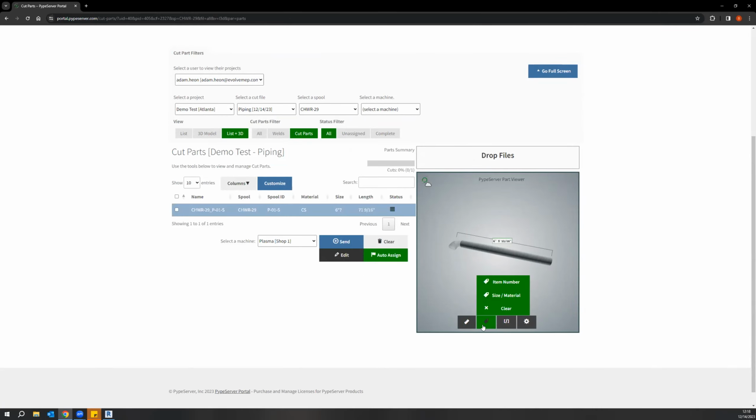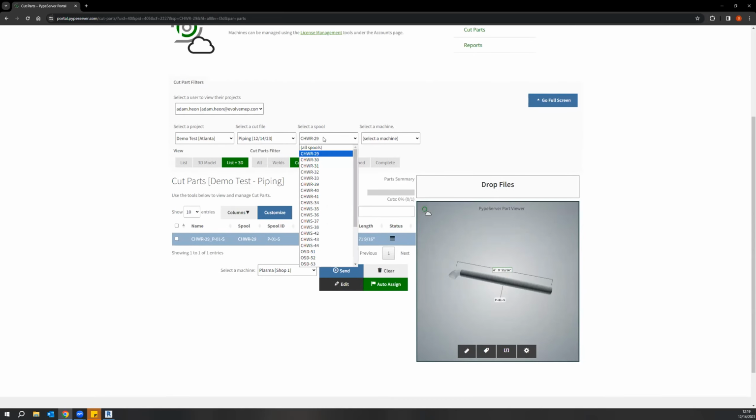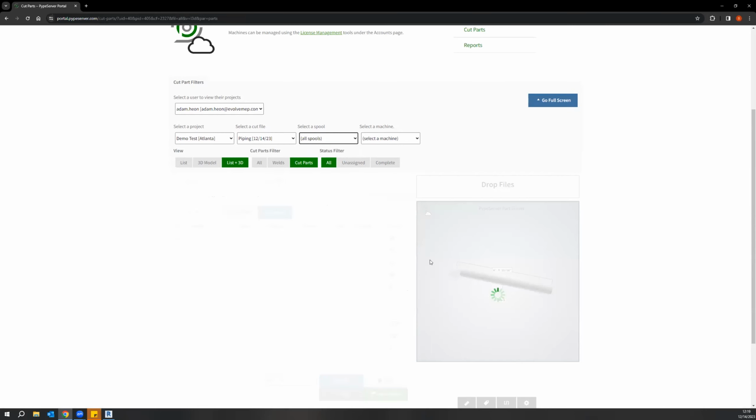You can put on size and material tags or item number tags as well. This isn't necessarily meant to replace a spool sheet, but just a way to give you a little bit of context. So you can look at individual spools, and then you could go back to select a spool, select all spools, and you'd see them in context with their own package or their own system. Okay, I think we're ready to process these pieces.